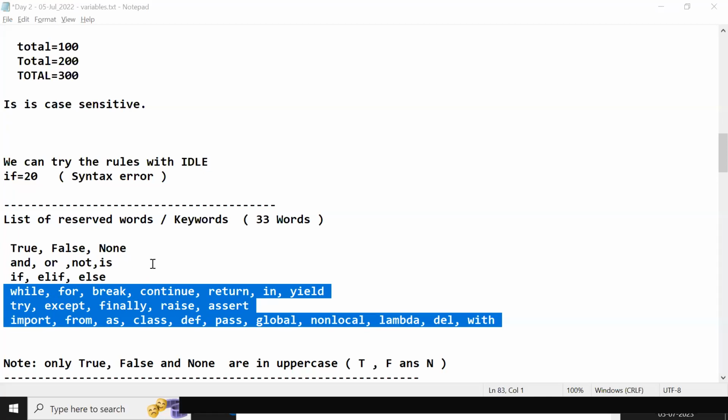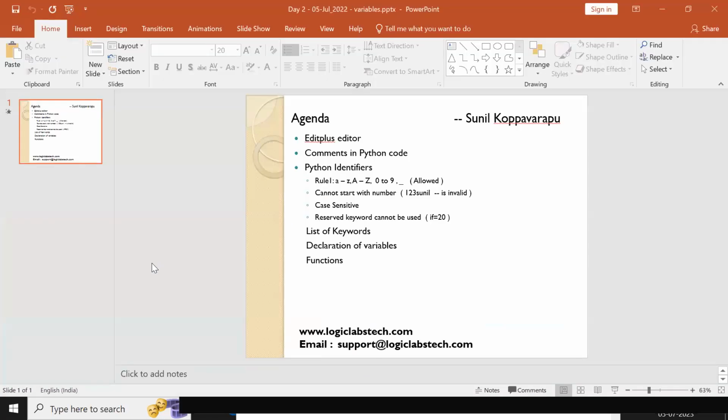So I have shown you what keywords are available. Keep in mind, keywords are nothing but reserved words. You should not use reserved words as identifiers. The rest of the words you can use. Clear? Perfect.